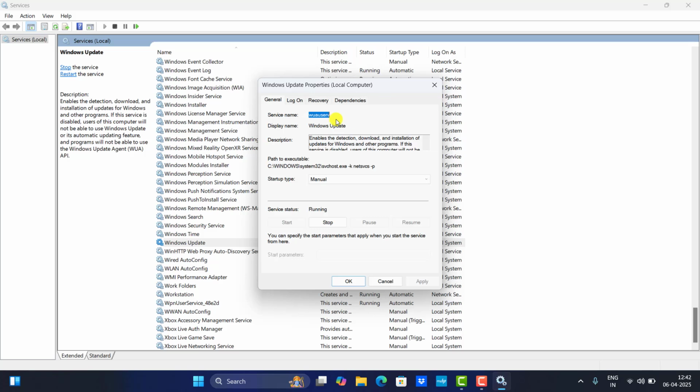Double click it, enter into the properties and enable the automatic mode. The service status should be running. Click Apply and click OK.